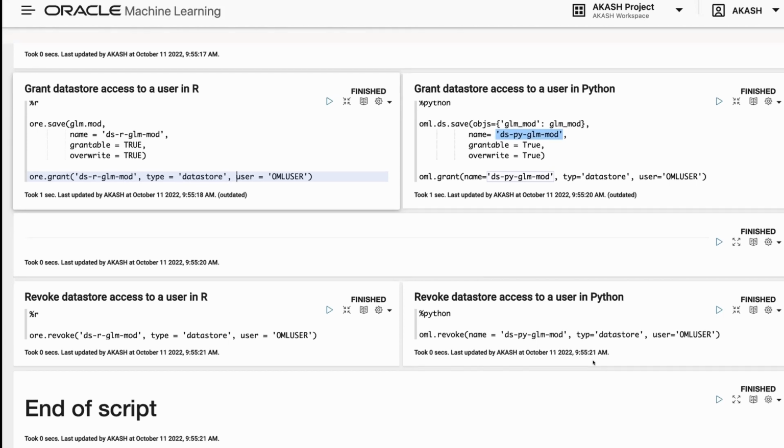And that will conclude our demonstration of the data store in the Oracle Machine Learning Notebooks environment.